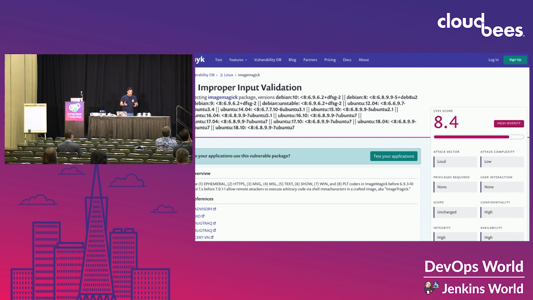Okay, we're going to attack a Docker container now, and we're going to do this via a package which is installed via a Debian install. This is going to be an improper input validation that is going to provide us with a remote code execution. And this is a vulnerability that exists in a package called Image Magic.